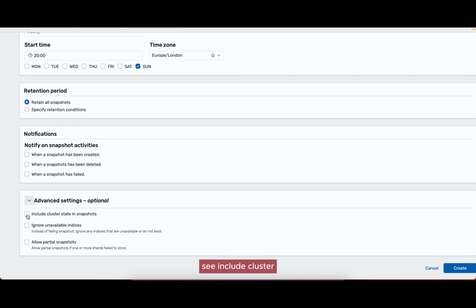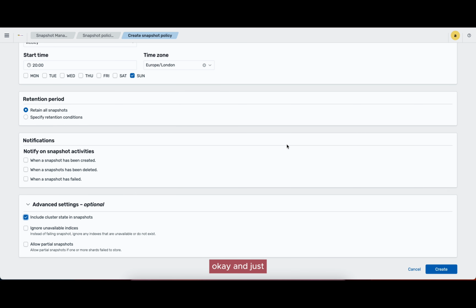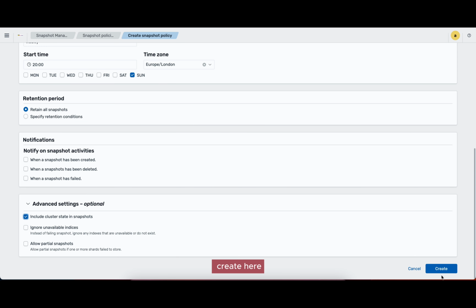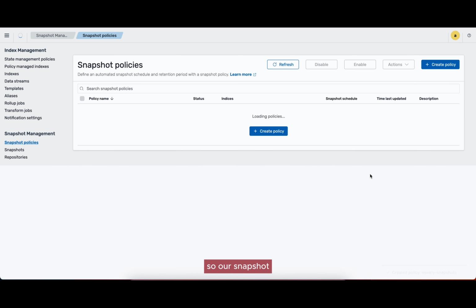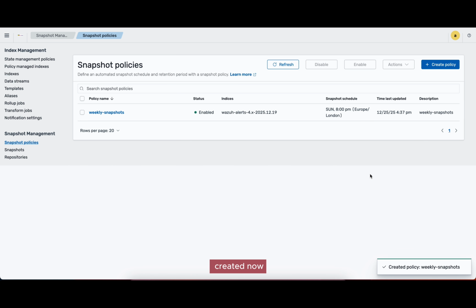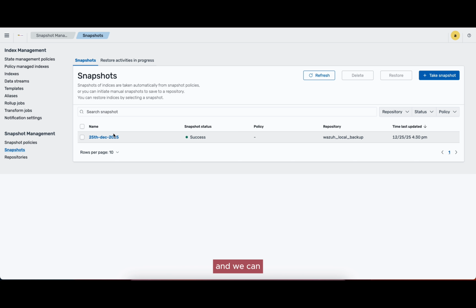See, include cluster state in snapshot. You need to select this just in case you are using Wazuh clusters. Okay, and now you just need to create it here. So our snapshot policy has been created, and from next Sunday at 8 p.m. in my time zone, this will automatically create a snapshot and place it within our snapshot repository, and we can see all the snapshots one by one here. So this is all about taking snapshots.